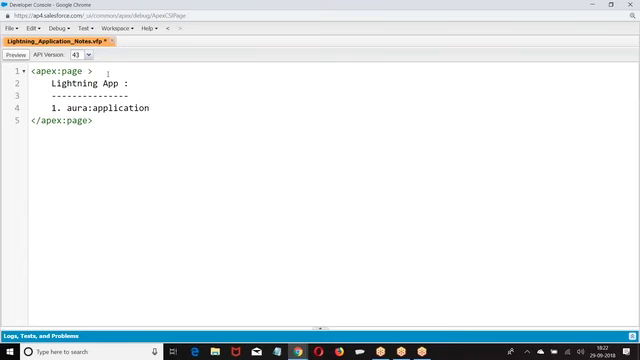Right. So, what was that? aura:application. What is this aura:application? First, let us take the lightning application. It is a collection of components.